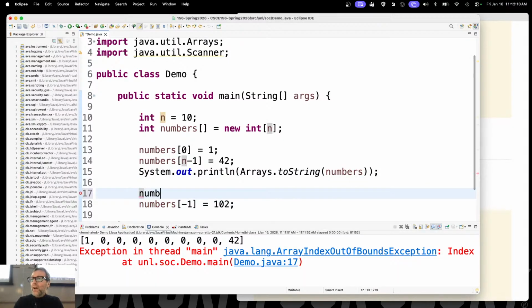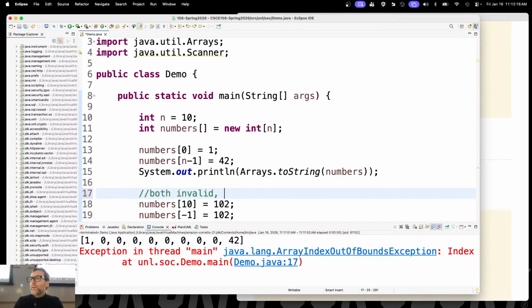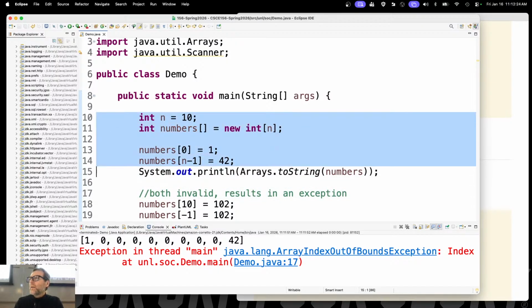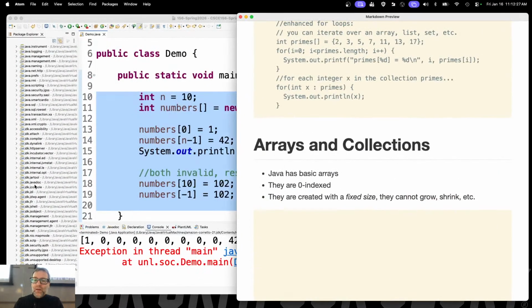These are both invalid. numbers of 10 is equal to 102 and that. So these are both invalid. Results in an index exception. I don't want to write that whole thing out there. All right. There is your primer on arrays. And we're immediately not going to use them, right?